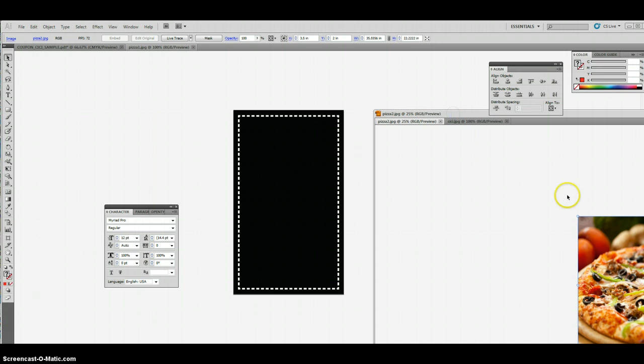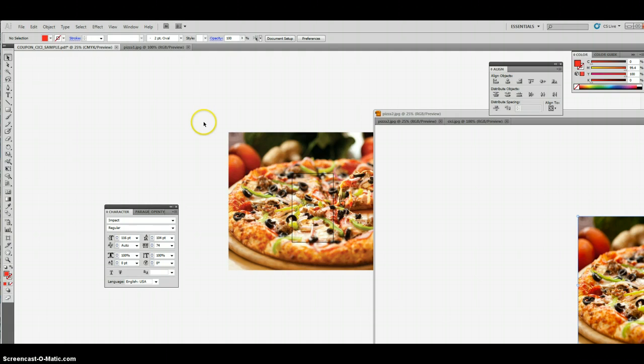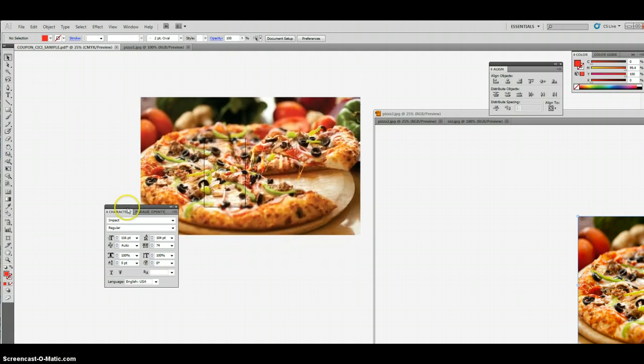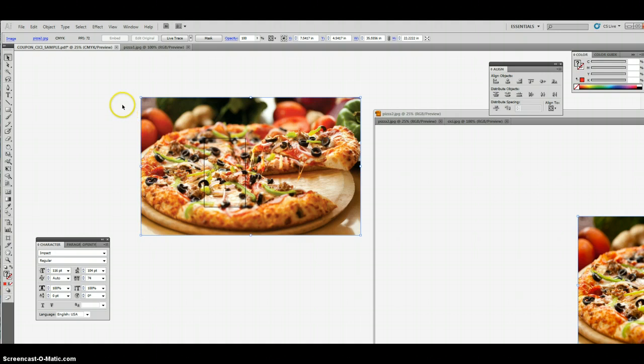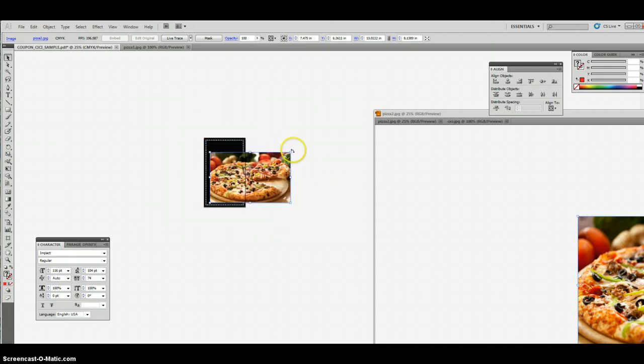So I've already pulled up pizza here. I'm going to just zoom out so you can see that. And I'm going to just go ahead and select on that. I've just placed that on top of my coupon. I'm going to shift and drag my corner down to size my photo. Just use your shift key, and that'll keep that uniform, keep it from stretching.